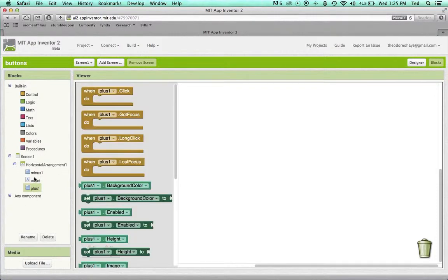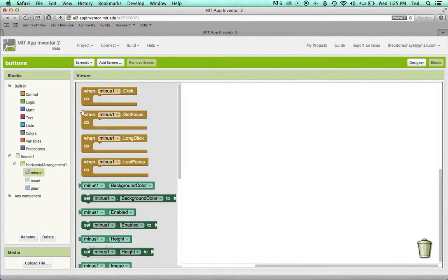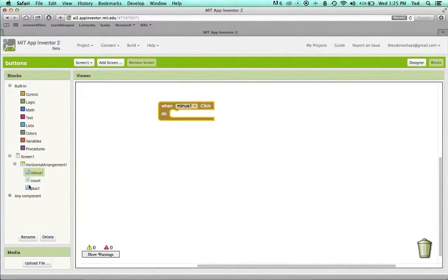So I'm going to click both of my buttons here on the left, and I'm going to drag the first block, when, and then the name of the component .click do blank. I want one of those, and then I want one for the +1 as well because I have two buttons. So when the -1 is clicked, any blocks that I drag in here will happen. They will, what's called, execute. And similarly, when the +1 is clicked, anything in here will happen as well.